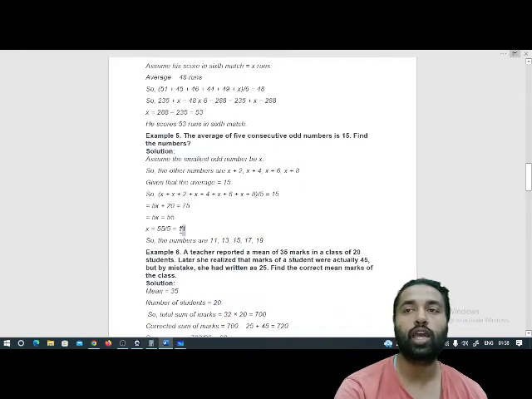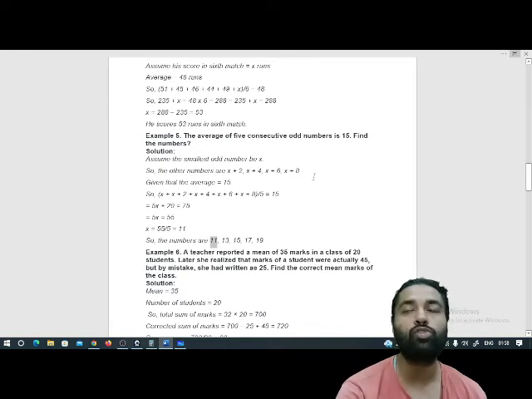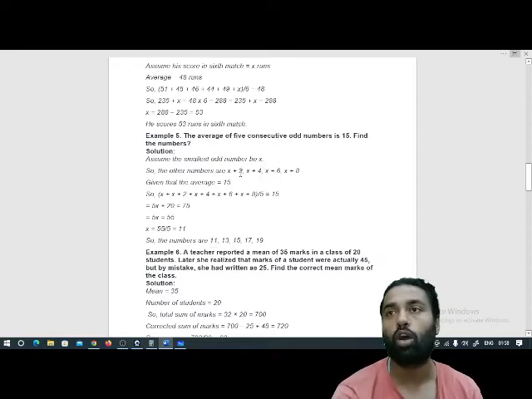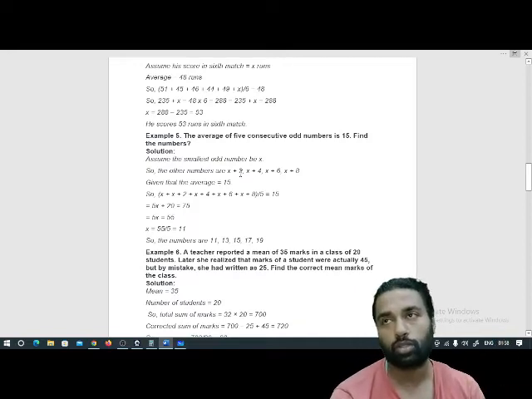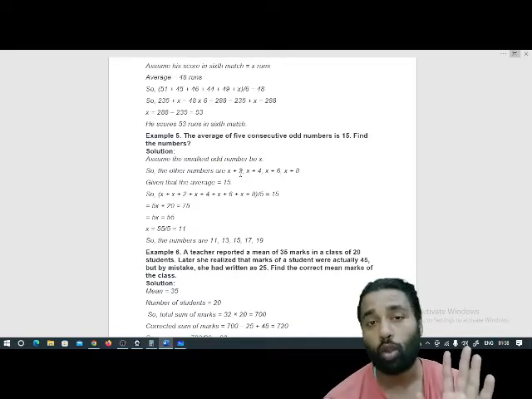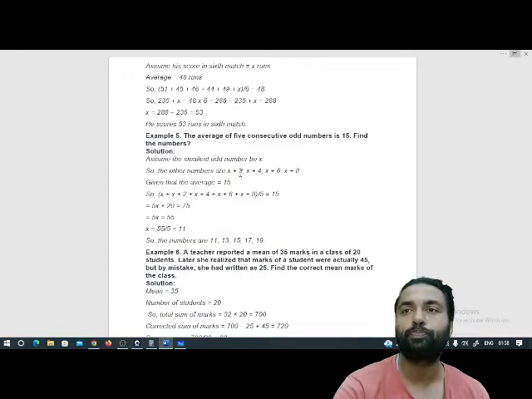So we will say x is 11. So the numbers are 11, 13, 15 and 17. So always remember, whenever there are 5 consecutive odd values, it will be plus 2 always, because we leave one value at a time. So if we find only odd numbers or only even numbers, the step will be x plus 2 over here. Okay.